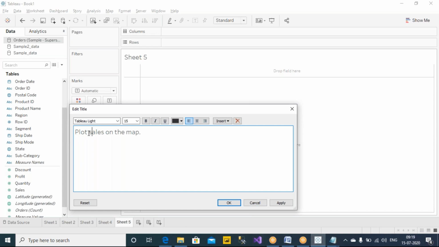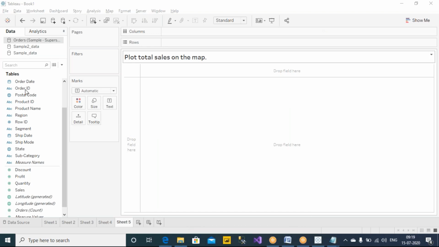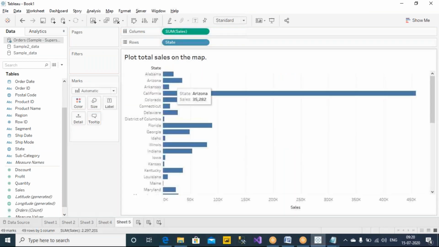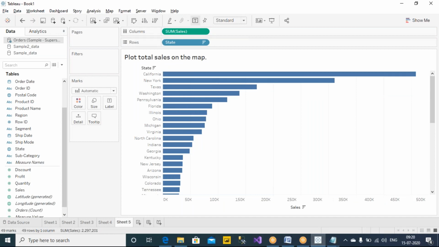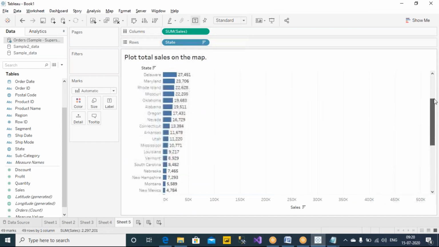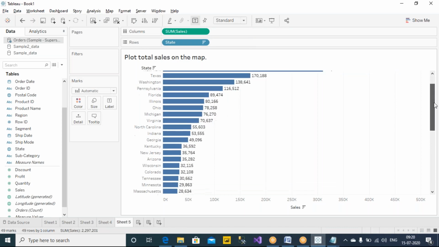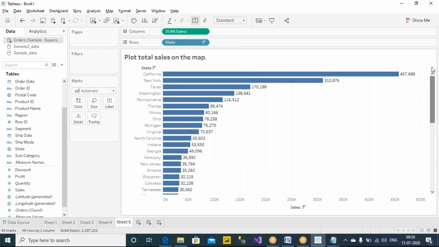So I want to plot the total sales on the map. Can you show me the information on a map instead of showing it like this, state-wise sales? So drag and drop this and sort it, putting that information like this. Can you show me on a map? Yeah, that is very interesting, and I can avoid scrolling issues as well.